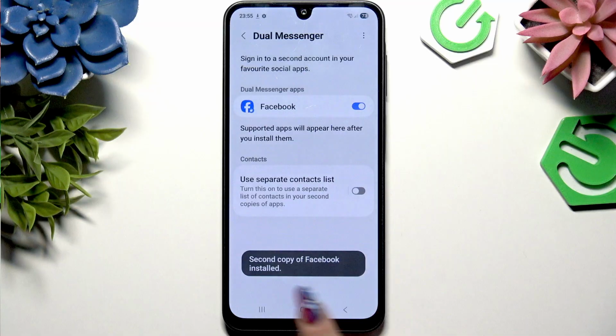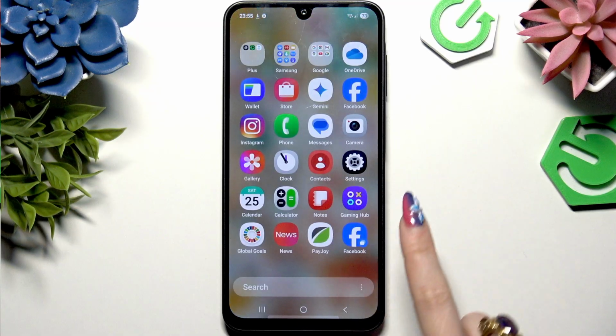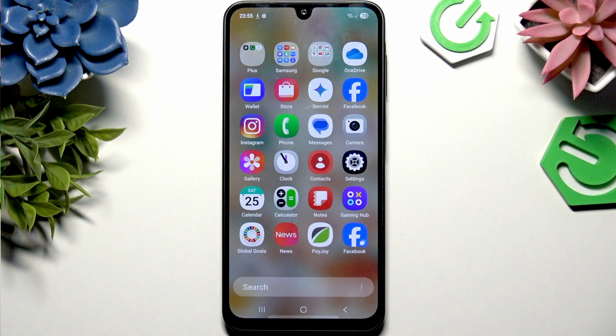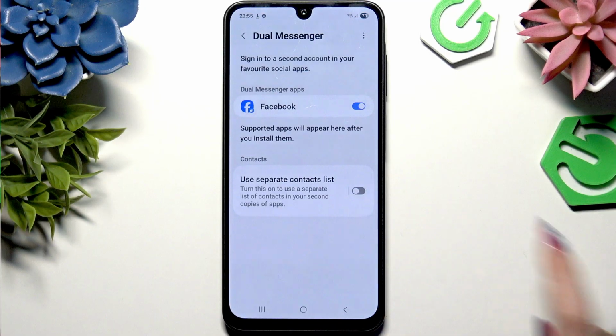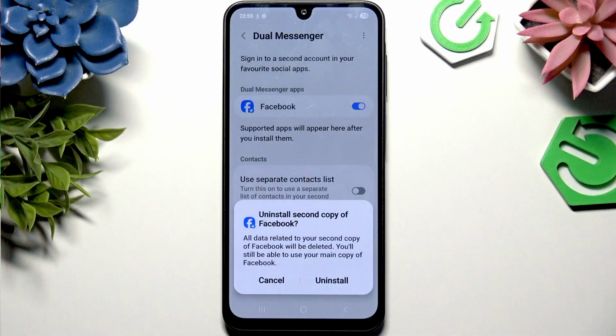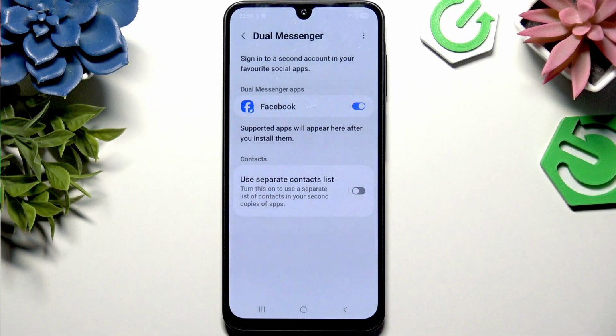Then wait. So when I go back and check it out, I can see that my Facebook was successfully cloned. To delete this clone, just go back to the same section, use the blue switcher, and hit uninstall.